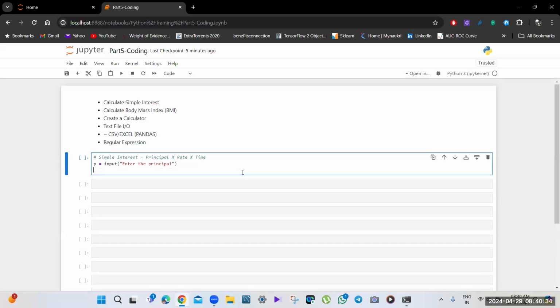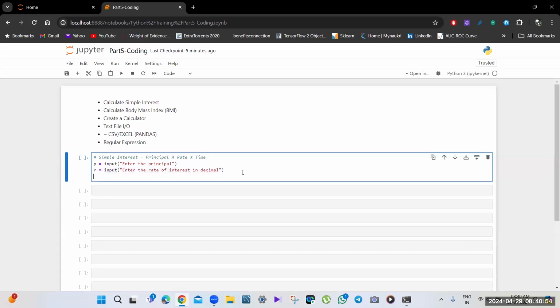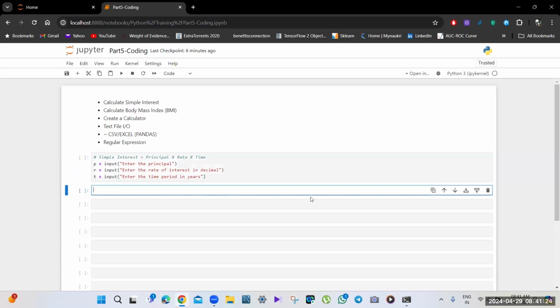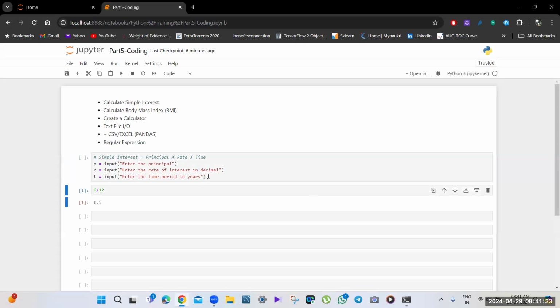So P is equal to input, enter the principal amount. R would be input of enter the rate of interest in decimal, like 2 point something, 5 point something. And T would be input of enter the time period in years. Years as in, if it is in months, how do we do it? We have to divide that by 12 essentially, right? If it is 6 months, then we have to convert that into years, so it would be 6 divided by 12, which is 0.5. That will be the value that the user will enter here.